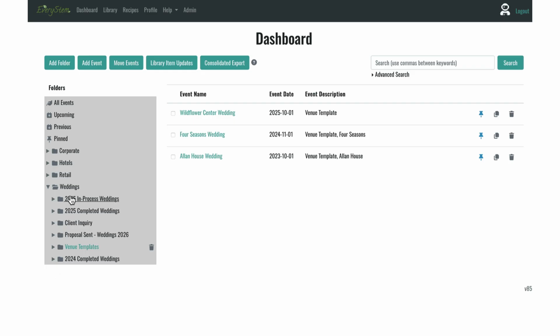But if you set this up and you don't love the way it looks, you can edit. So let's say, for example, I'm looking at this and I'm saying I have 2025, 2025, 2024. So my year is the first thing in my folder. But when I created this proposal sent folder, I put the date at the end. And I wasn't really thinking about that.